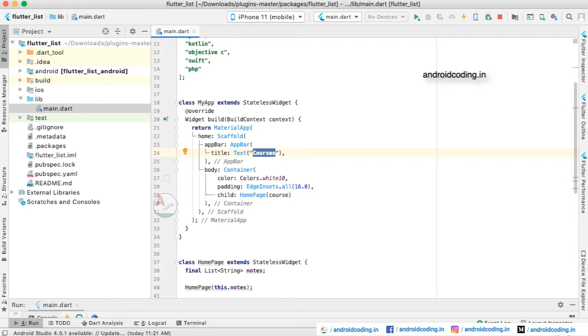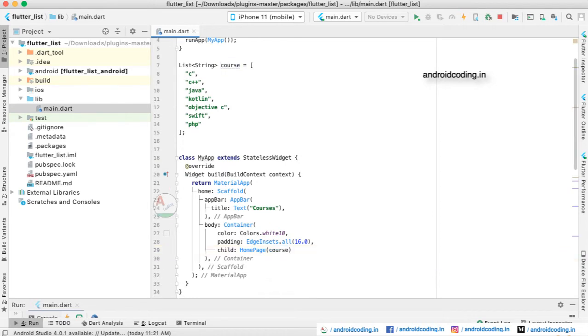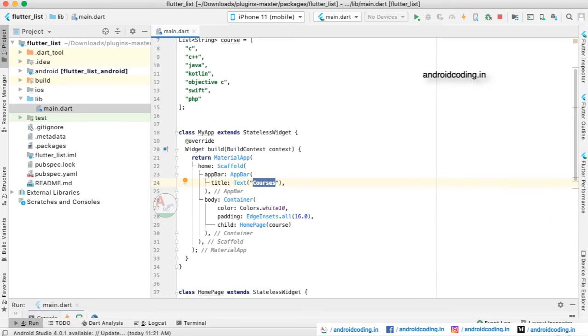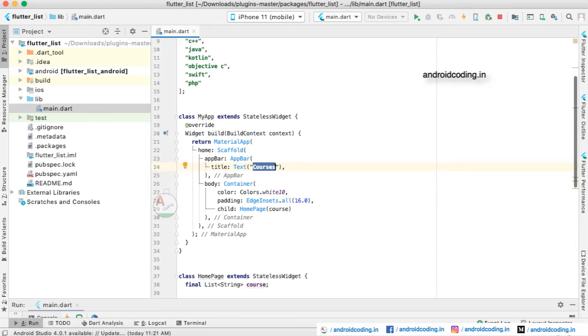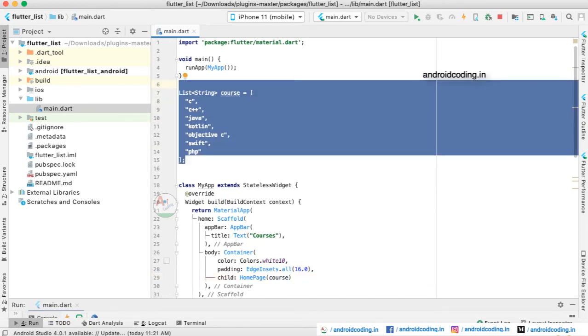In the body we have defined a container with some padding, and we have created a class called HomePage, and we are passing the course list to it. So in the container child we have specified the HomePage class, which is accepting a parameter course, which is nothing but the list we defined earlier.